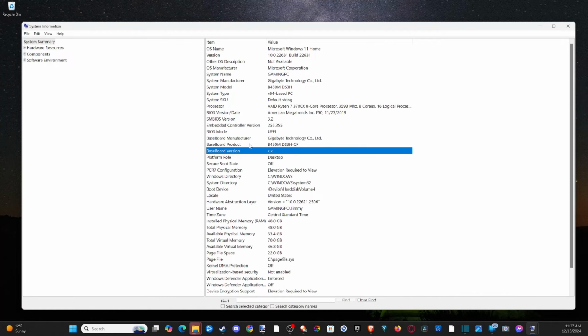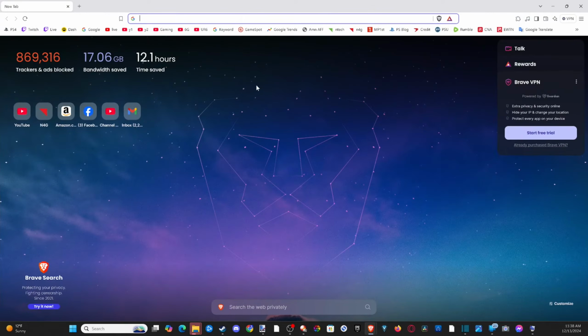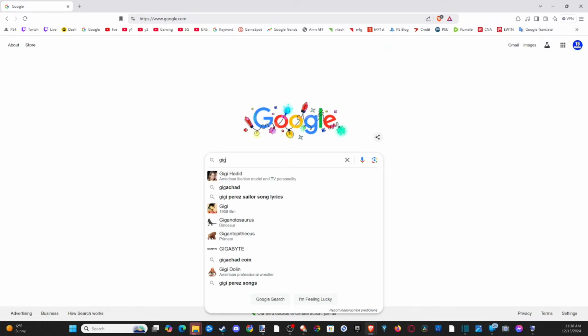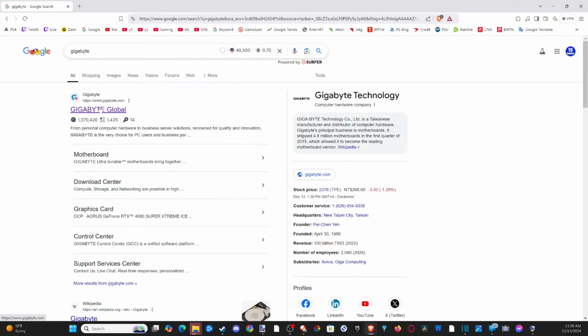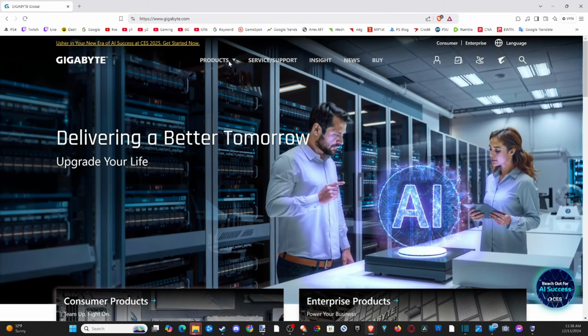Okay, so once we have that information, we want to simply open up a web browser and then we can go to google.com. And you could just type that information in to find the BIOS page. And I'm just going to do it through the Gigabyte website. So I'm just going to type in Gigabyte and specifically go here. So gigabyte.com. And you can click motherboards right there, but I'm just going to go through the entire process here.